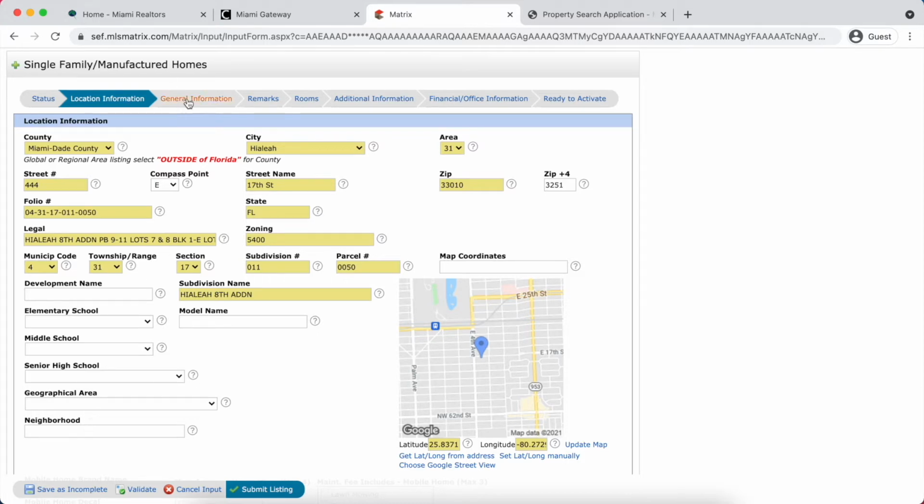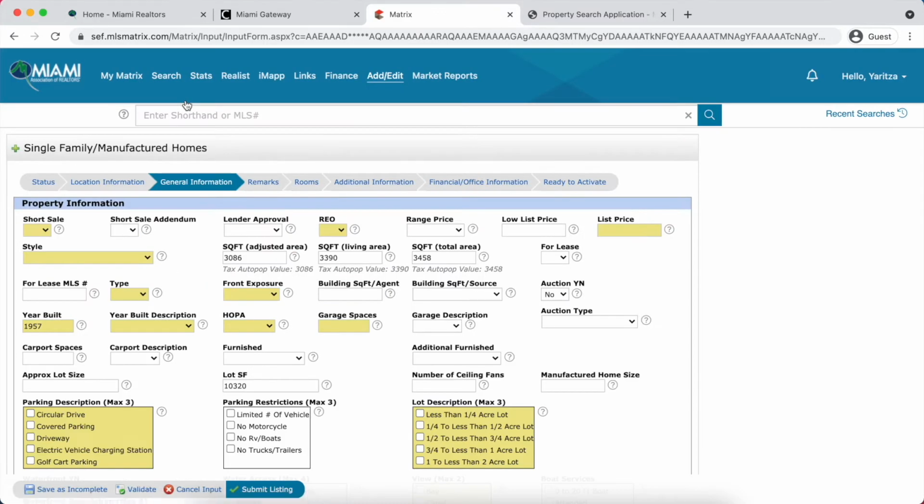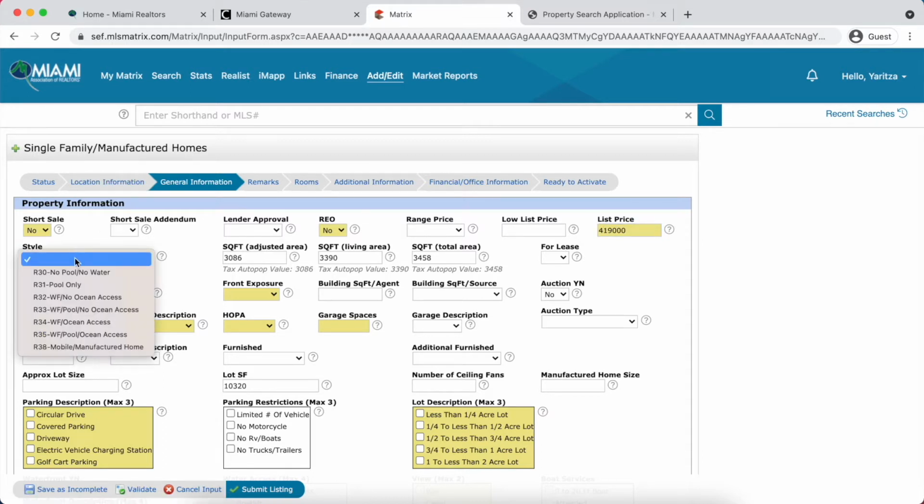So moving on to general information. Here you're going to fill out as much as you can. Is it a short sale? On this listing, it is not. It is not an REO property. You put in the price that you're listing it at. So I'm going to put $419. The style of the property, does it have a pool? Does it have ocean access? In this case, it does not have a pool and no water.